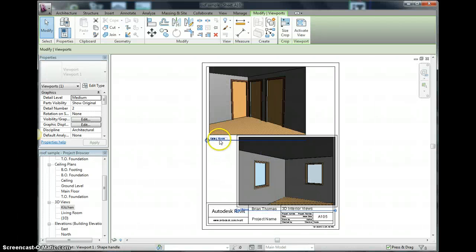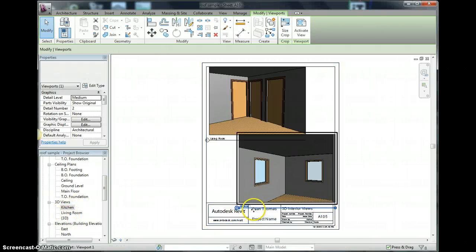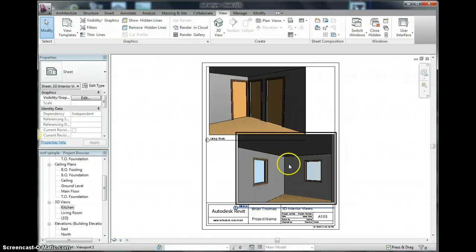I want to see the word living room so I know what I'm looking at. I want to see the word kitchen. That's why it's important that you name it that way. Don't just leave it as 3D view. Now, I'm okay with this line being down here. I can see the word kitchen. I can read that. That looks good. I can see everything I need to.